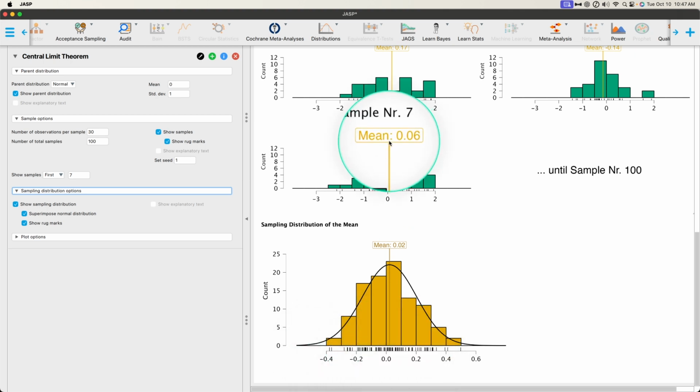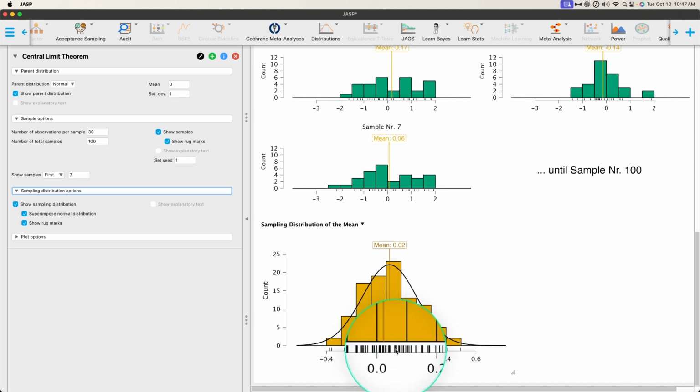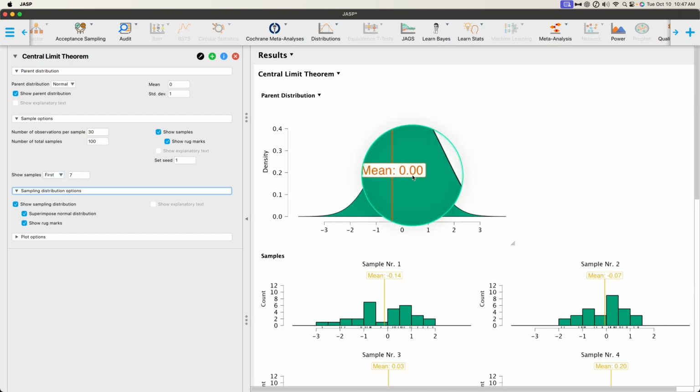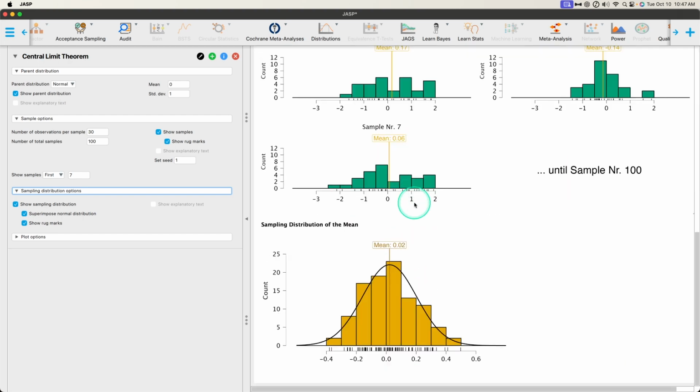So we take this mean of 0.06 and we plug that in right here. This is one of the values down here. Then we collect all of those and we draw in our histogram, and then we put the probability density curve on top of that. And we get the mean for that probability density curve, and it is 0.02, which is only 2/100ths away from our parent distribution mean of 0. So I think we did pretty good.